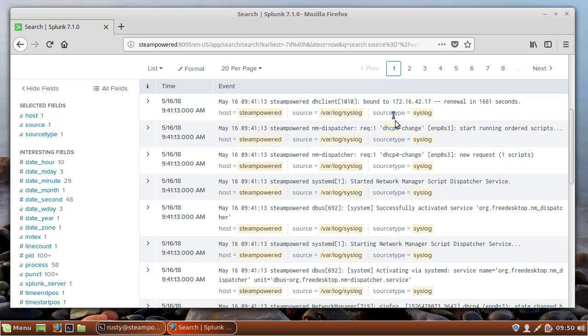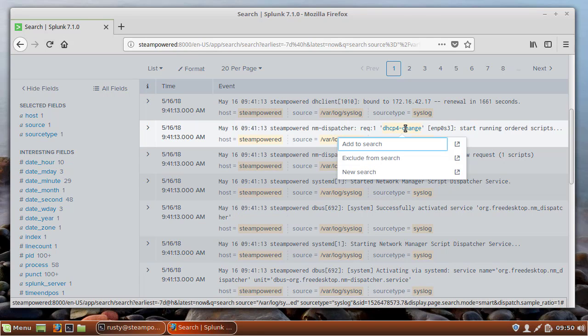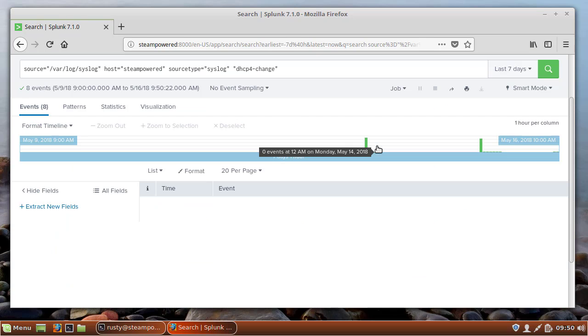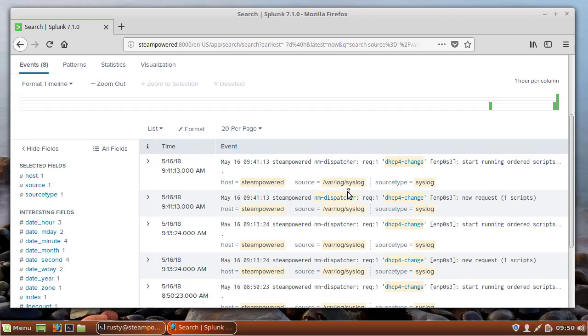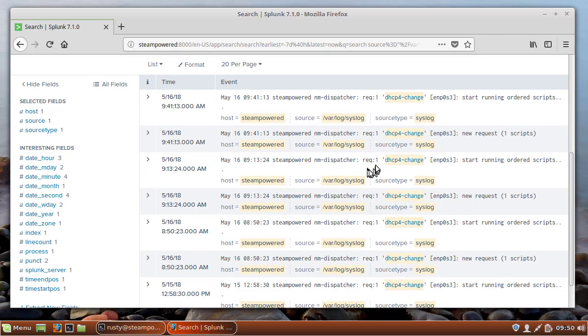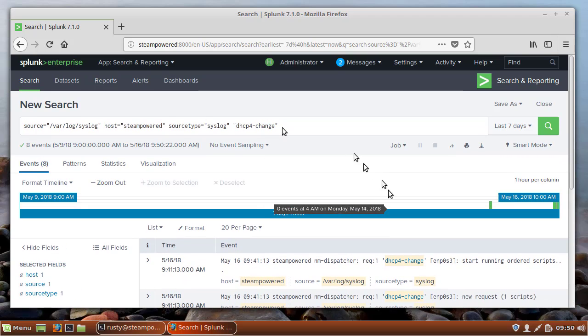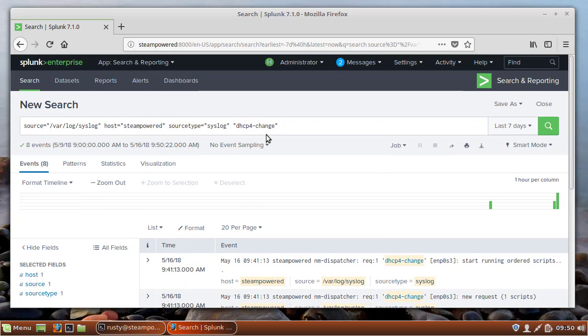But I could also go up in here and highlight different sections and take a look at narrowing it down based on it. So, let's say I want to look at DHCP4 change. If I click on this, I can add it to the search or I can exclude it from the search. So if I click there, now it's only going to give me items that are DHCP4-change that are in the log, and it's added it to the search string at the top.